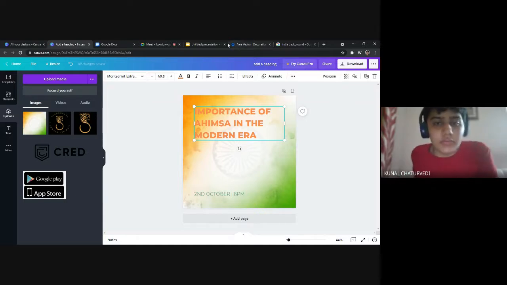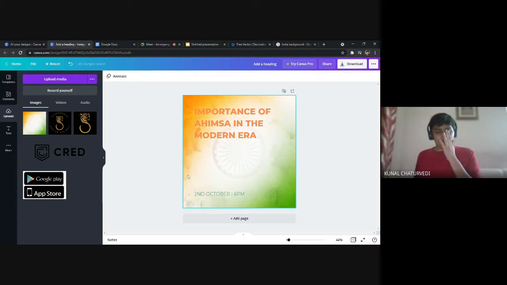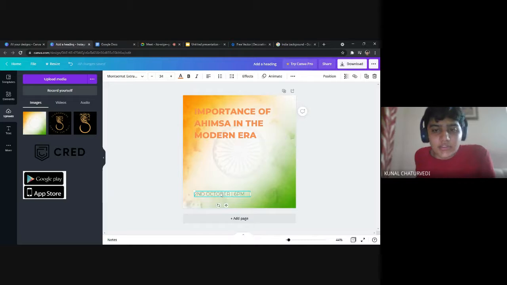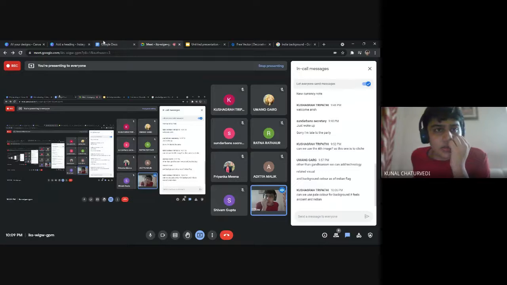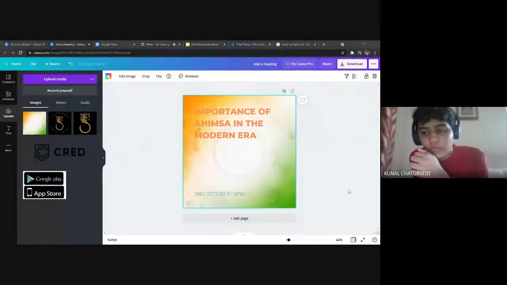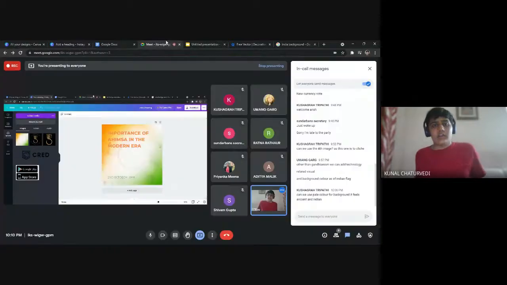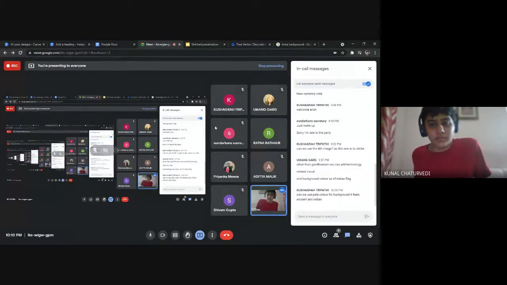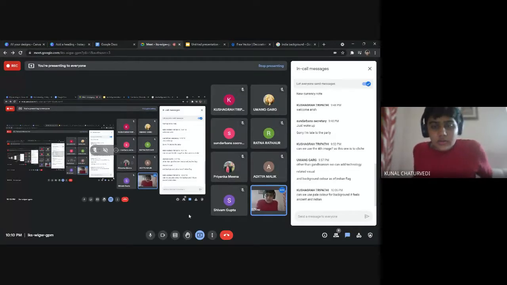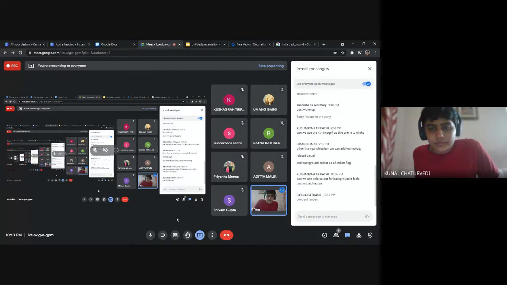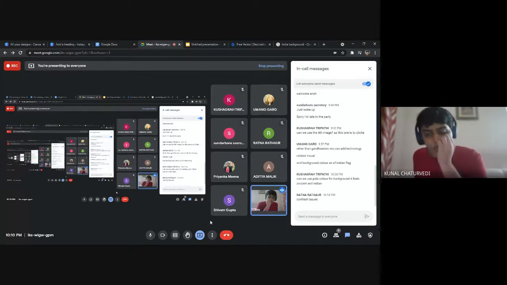But the problem over here: as we put this orange text and this green text above this background of India, can someone mention what the major problem is that you are seeing if you are just leaving it like this? Who was it? Yes, Ratna says contrast issues.